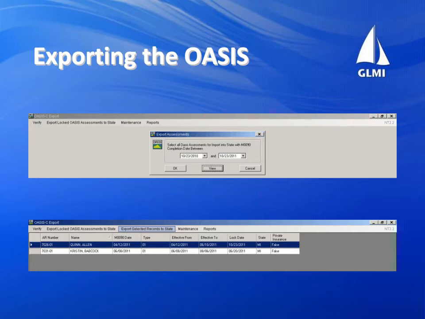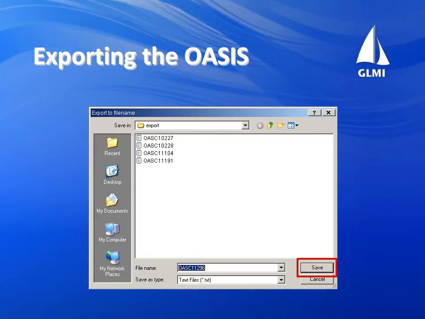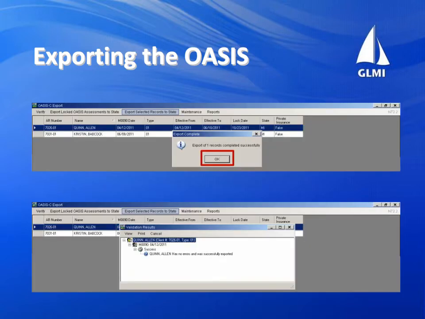To select multiple clients for export, hold the Control button on your keyboard while clicking the left mouse button to select clients from the list. The Save As window will display a Julian date file name created for export to the state. Once created, again, this file can be found in your Export folder. Click Save. The Export Complete message will display, and click OK to close.